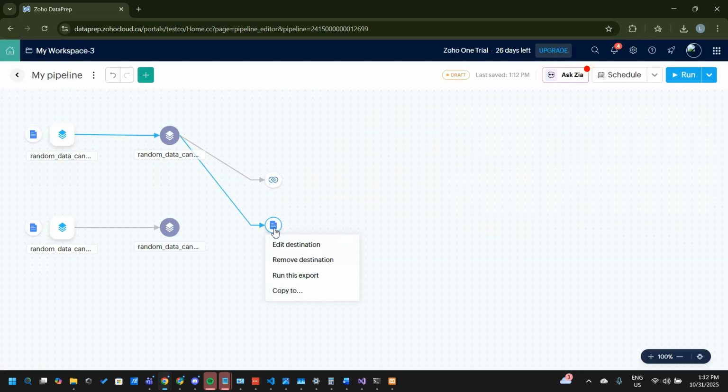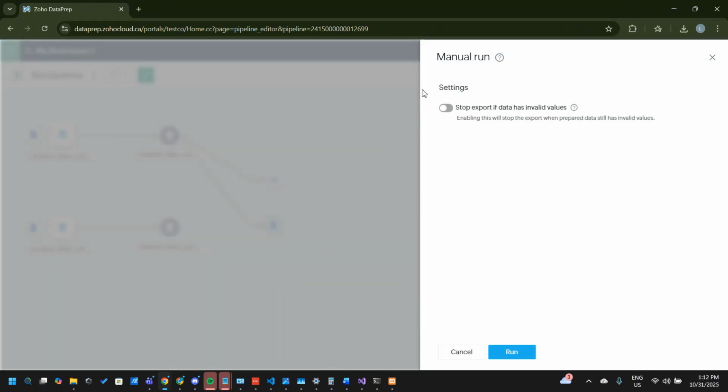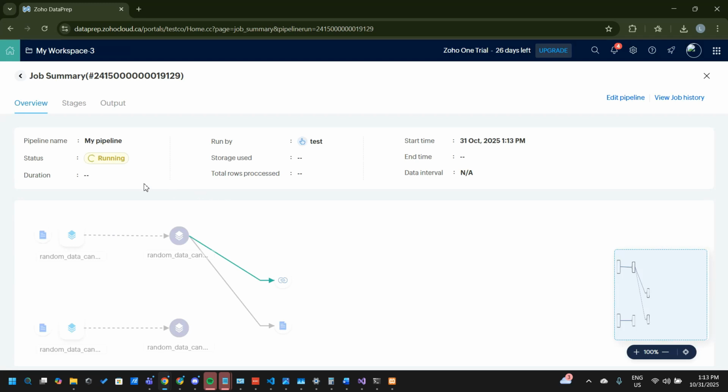With this new destination, if you right-hand click on it, you can click Run this export. Manual run is going to pop up. You just press run. And now it is running in the background, trying to create your file from all of your clean data.